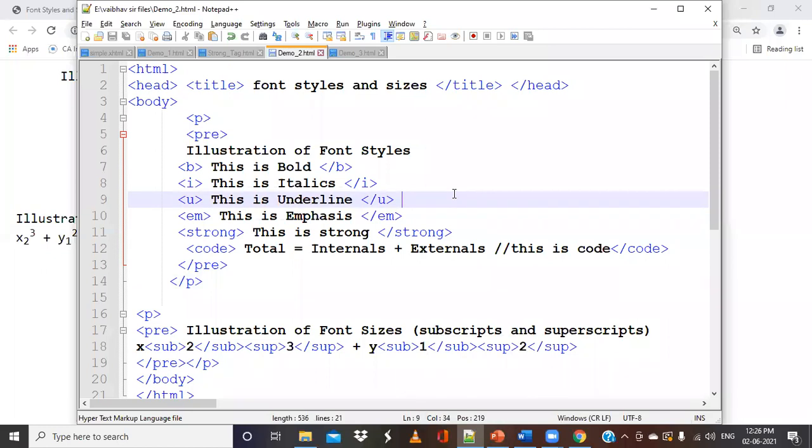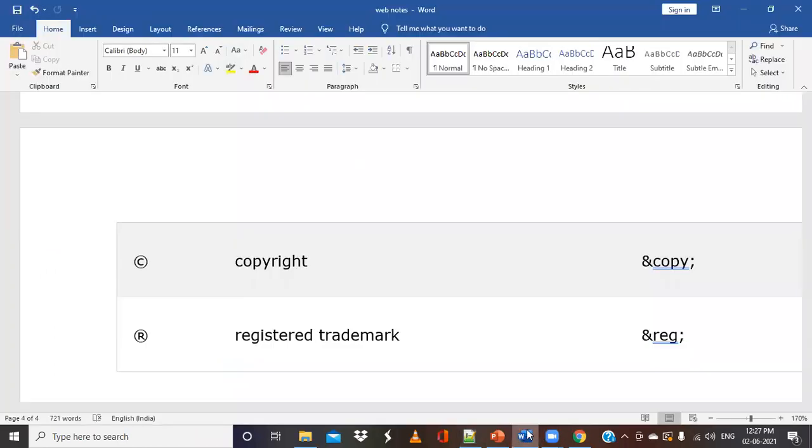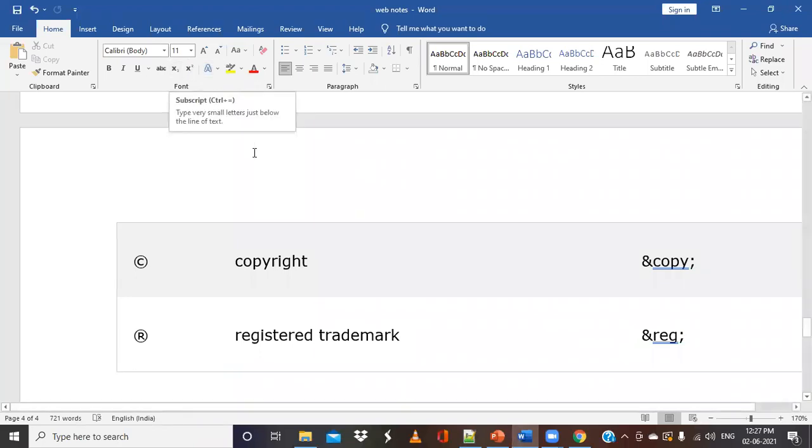Now, similar to these font style tags that we have discussed, B, italic, and so on, we have some other tags like subscript and superscript. For example, if I want to write x square, y square, logarithm functions, I may require the base and power for particular variables. In Word, I can directly take x to the base 2 or x square, subscript and superscript, and use it.